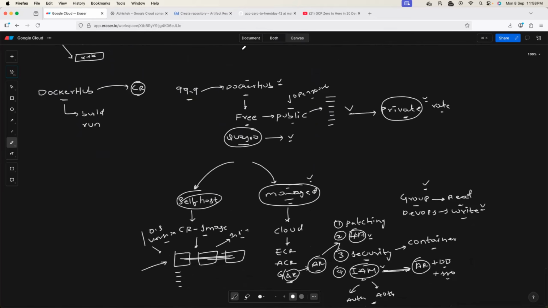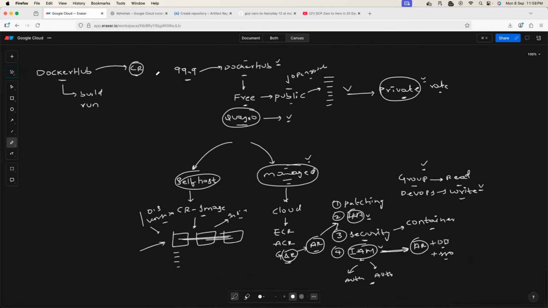How is it different from Docker Hub or Quay.io? They are actually great when it comes to your open source freelancing or when it comes to your hobby projects.